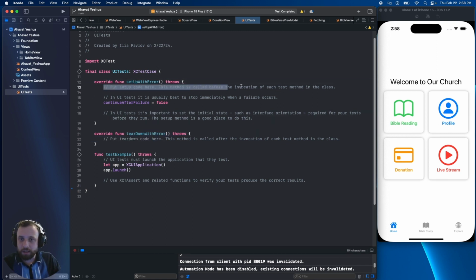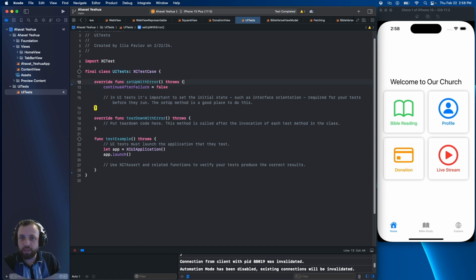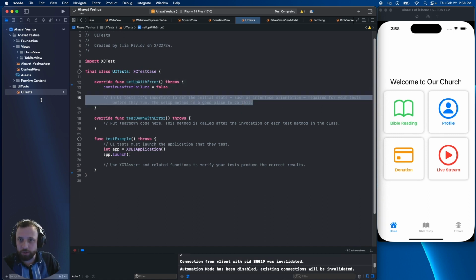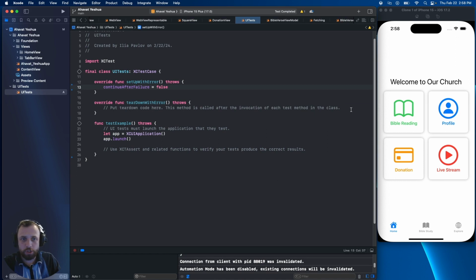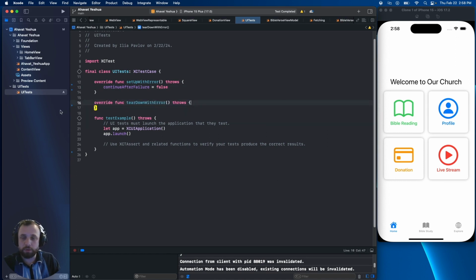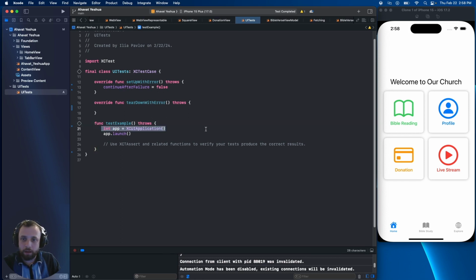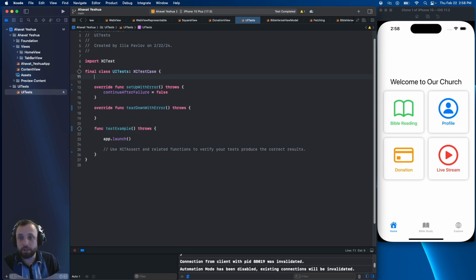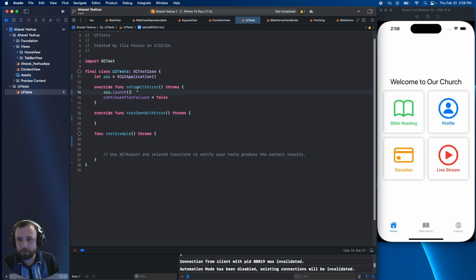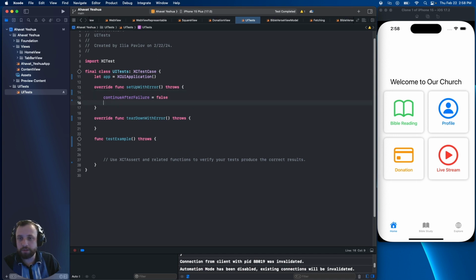Setup will do things each time before each test, which is cool. And teardown will do things each time after the test, which is also cool. That thing we need on the top of the class. So let's say app, and then we can reuse it everywhere. In our case, setup with error. So yep, it should be after.